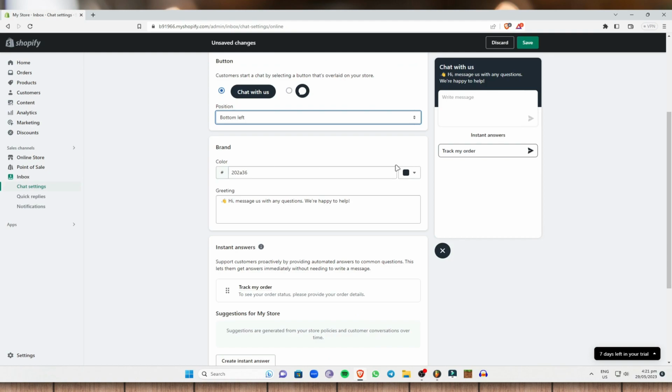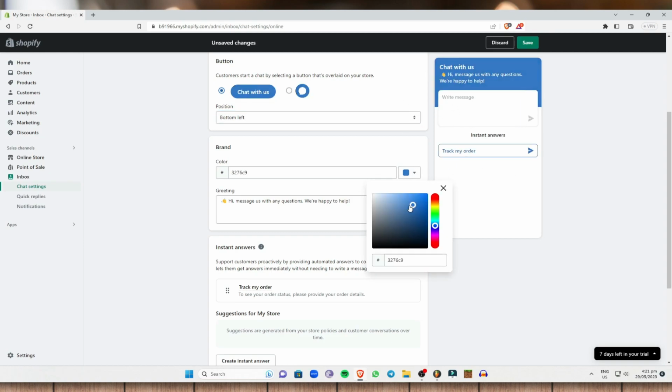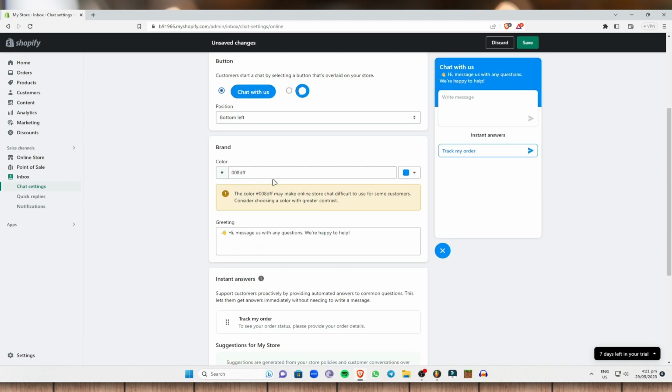Now under the color, you can actually select a color right here. As you can see, this is the preview of our live chat. So for example, let's just choose a blue one right about there. Or you can actually choose any color that you want.